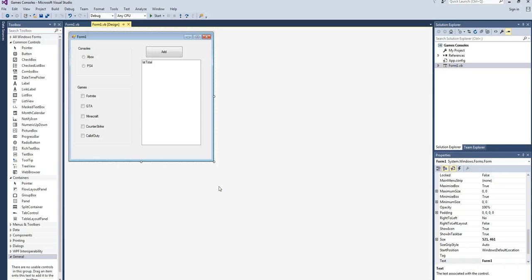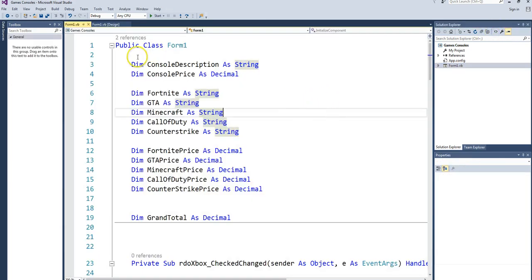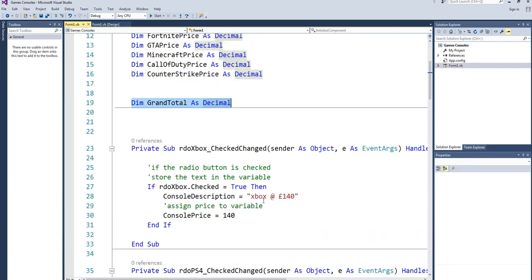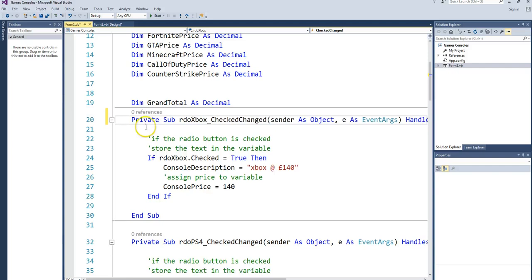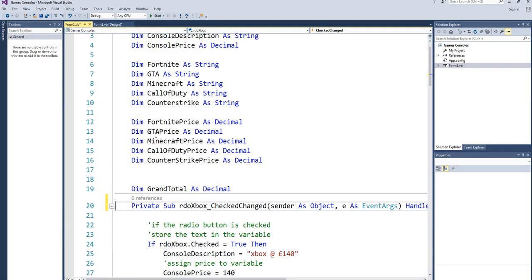Okay, so far on our program we've done our interface, and remember that we click this button to view the code. We have put in our top level global variables. We've added grand total as a decimal, and now we've gone through and added the code for our various list boxes and check boxes. And that's something I want to check through now.